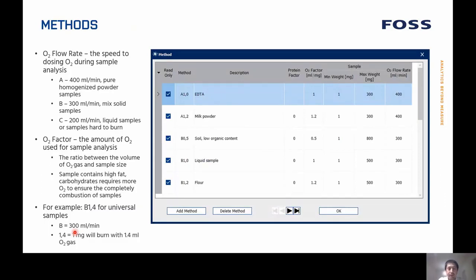Here is some information about the methods used in the Dumatec combustion. This is the method table that you can find in the software, and you see we provide different methods. It starts from A1, A1.2, B, B0.5, B1, B1.2, and even C, C1, C1.2. Each method stands for different meanings for the oxygen dosing and the flow.